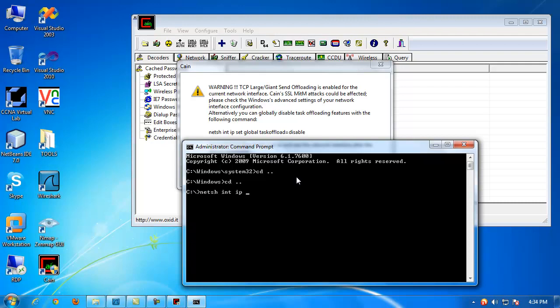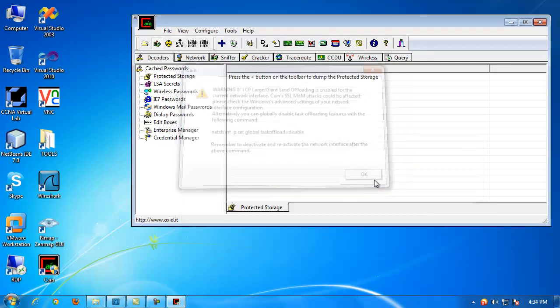Now that I'm running as administrator, set global task offload equals disable. Task offload equals disable. Alright, so now it's done. It's a done deal. And I'm going to click on OK.